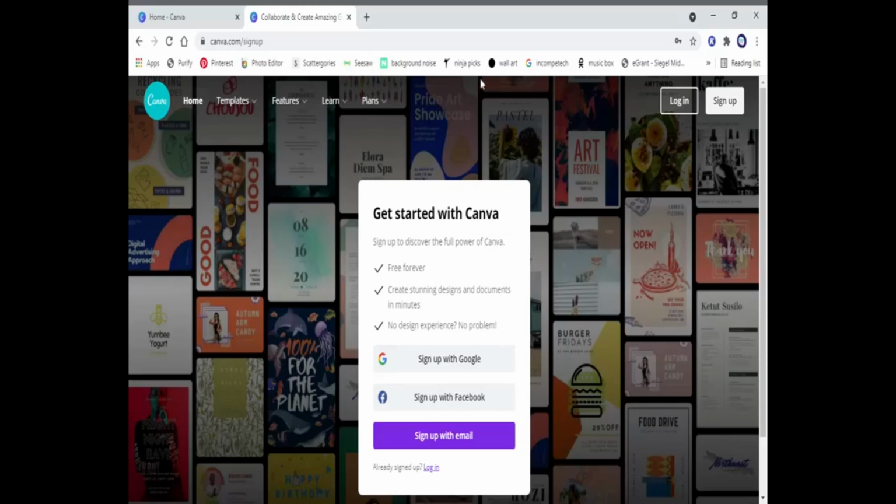So if you go to canva.com and click the sign up button, you can sign up with email. You can use your school email, but you need to have that open on another tab because they're going to send you a code. Or you can use a personal email, but again, you have to have that open because they're going to send you a code so you can get started. So I'm now going to give you a couple seconds to do that.